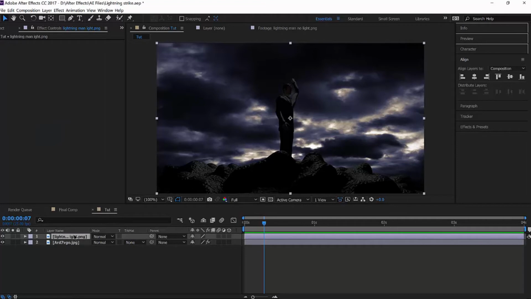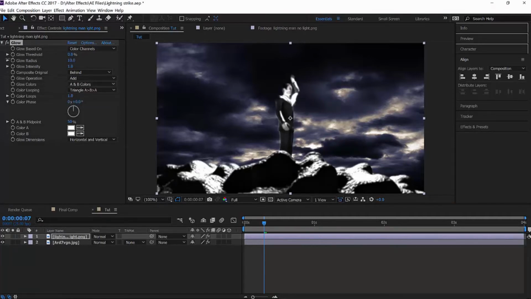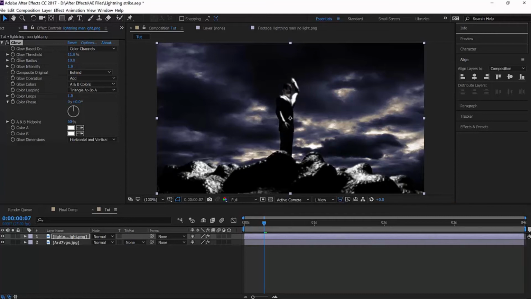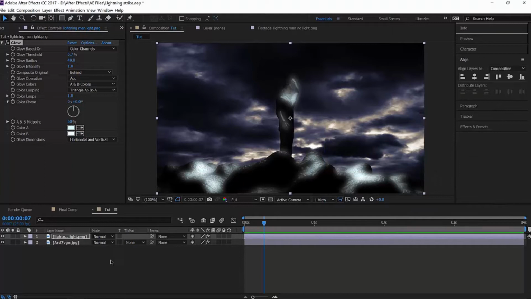I am now going to go to my character and add a glow. Change this from original colors to A and B colors, and change them both to white. I'm going to bring the threshold down, increase the radius. Maybe bring the threshold down even a bit more. I think I'm just going to change the white to a slight blue because we're going to have really blue lightning. Maybe change both of them to the same color. Okay, so now I have this.